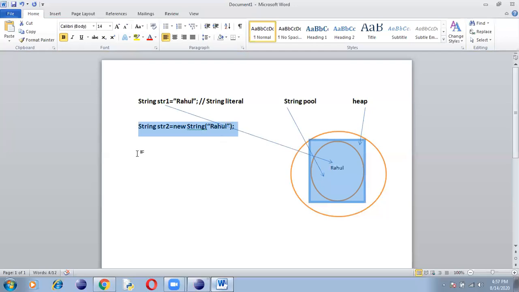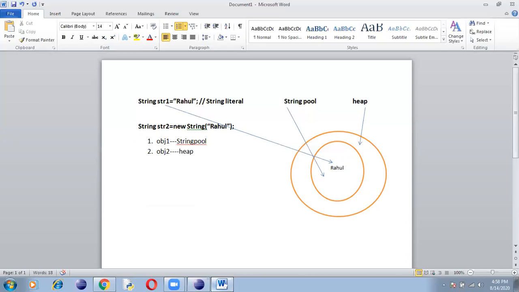Now what is happening? Let me explain, then I will come back to the next point. Directly I am not doing this; I have gone like this first. Now point number one: two objects are created. Object 1 is inside the string pool, and object 2 is inside the heap. Got that? Two objects are created.